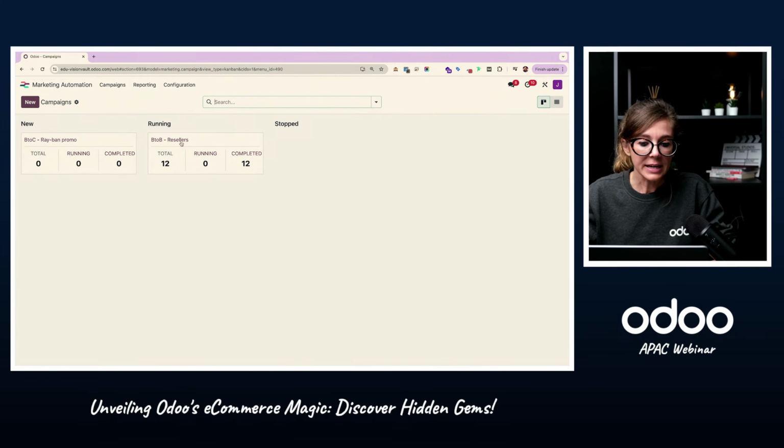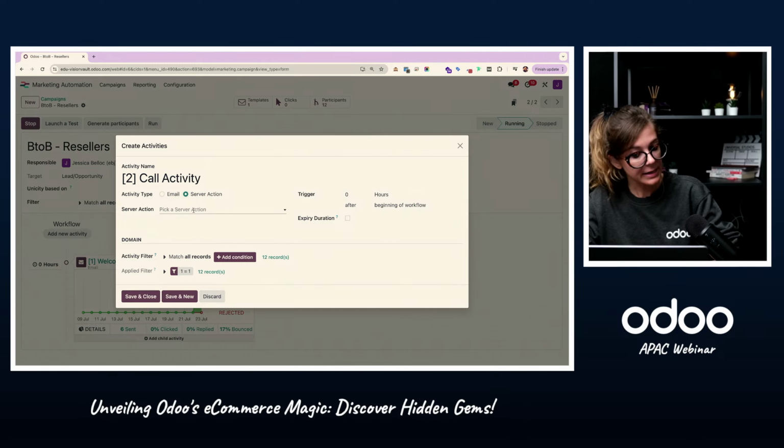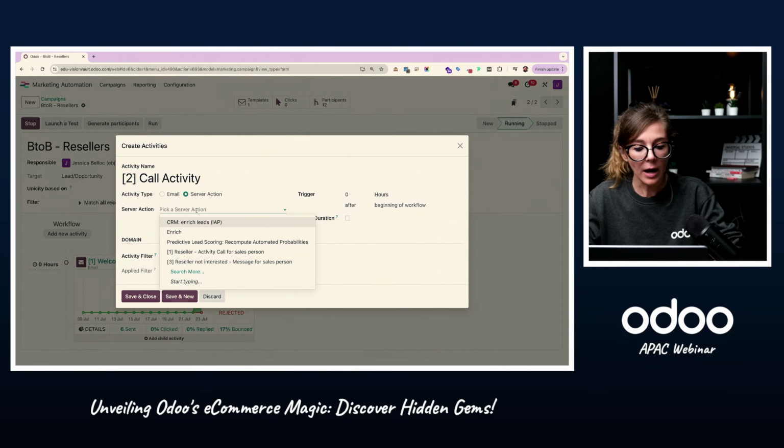Okay, let's say that actually for here, you don't want just to send an email. You want your salespeople to be notified when there is a new lead, so that they can follow up, okay? I'm going to put an activity, a call activity, to be triggered, and this won't be an email. This will be a server action, okay? So how does that work?